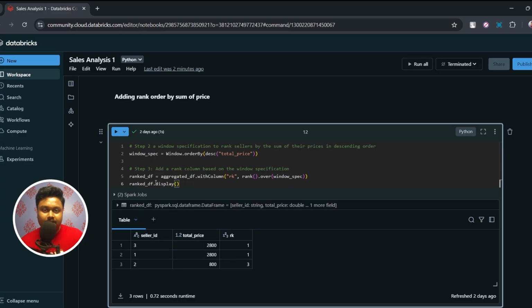Then in the final code, aggregated df dot withColumn. Here is the column name of the rank function. Then rank dot over window spec. Finally, if I display, then what it does is for each seller, a rank will be assigned based on the total price. Now, because it was in descending order, the highest price will have rank 1.